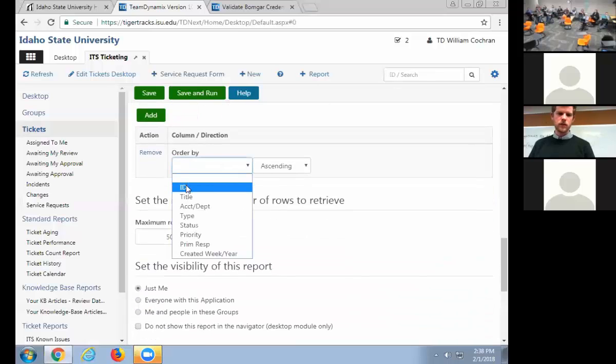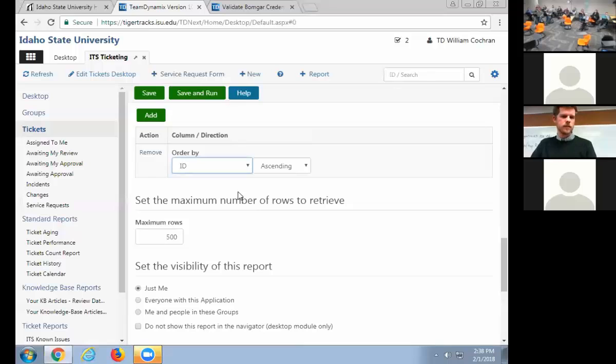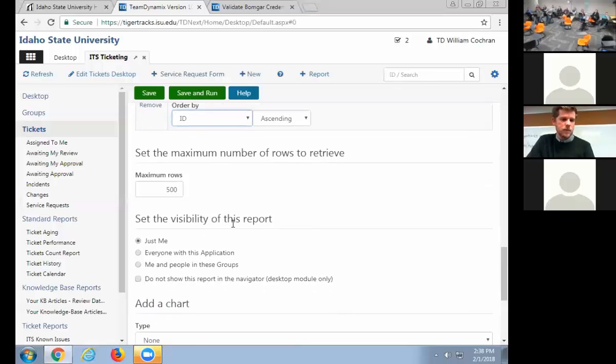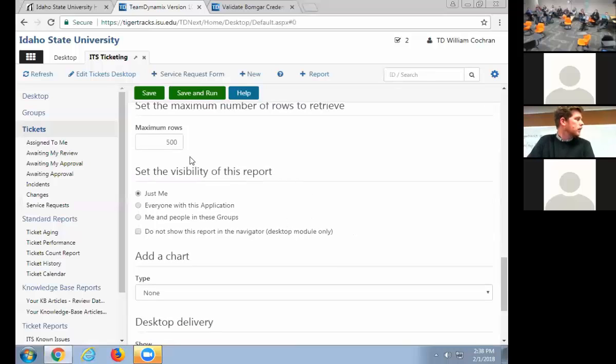I can order it by ticket ID, perhaps. Max rows, I can do 500 or 5,000 or 50,000, does not matter. Might be helpful, maybe you're creating a report of the top 10 requested services. Show me top 10.